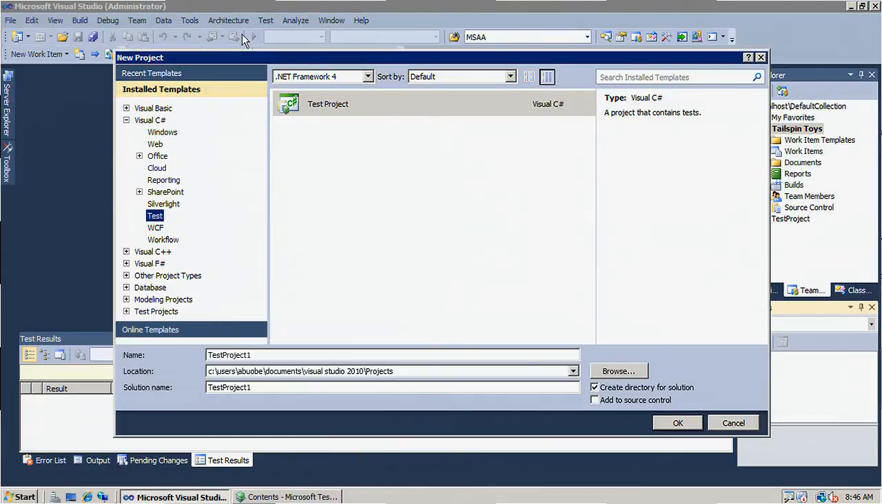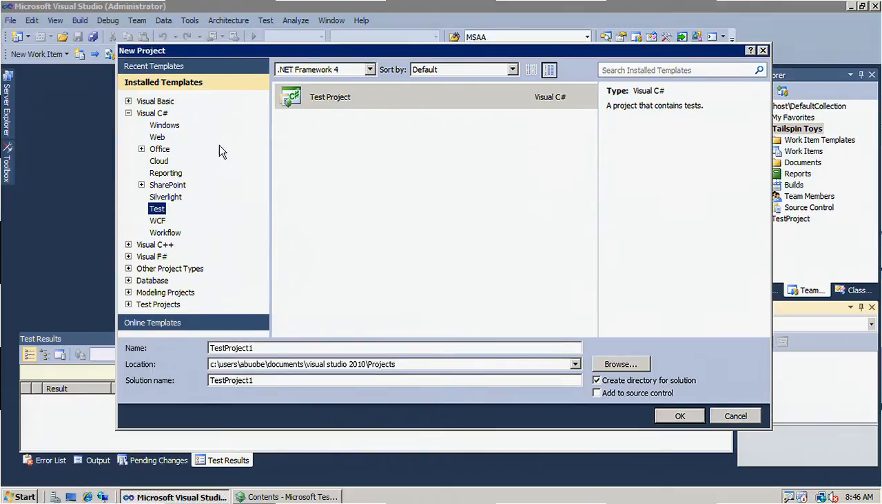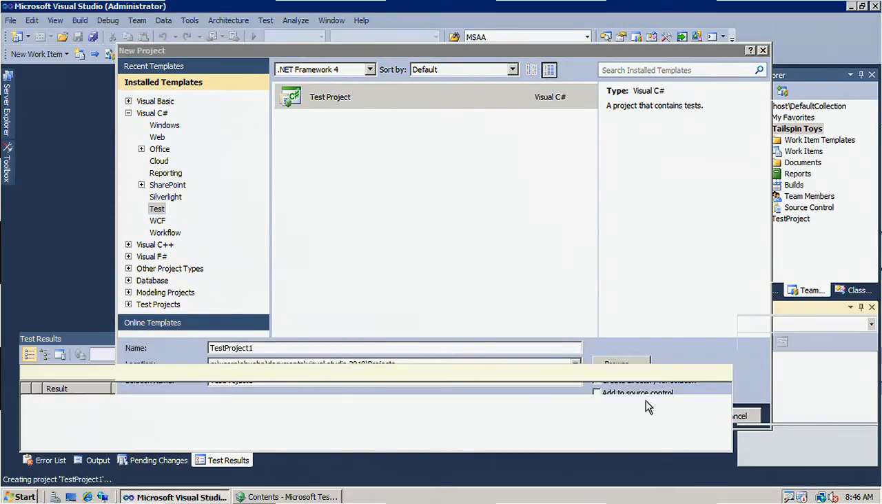How many people have worked with coded UI tests to some extent? A few of you? Okay, great. It's always good to see. Hopefully we can show you a few things that maybe you haven't uncovered.